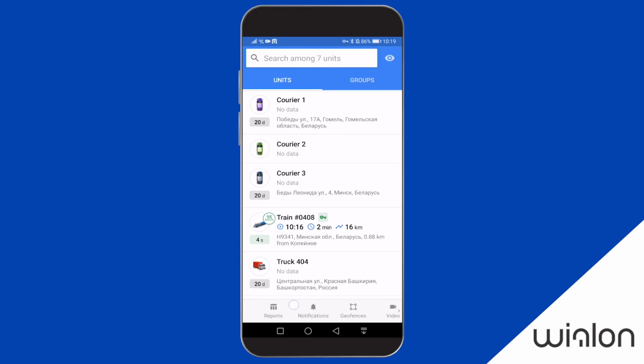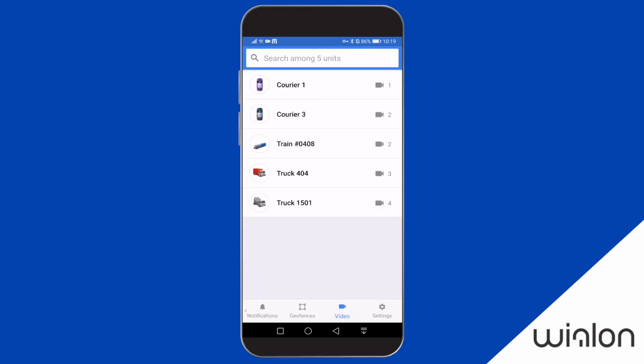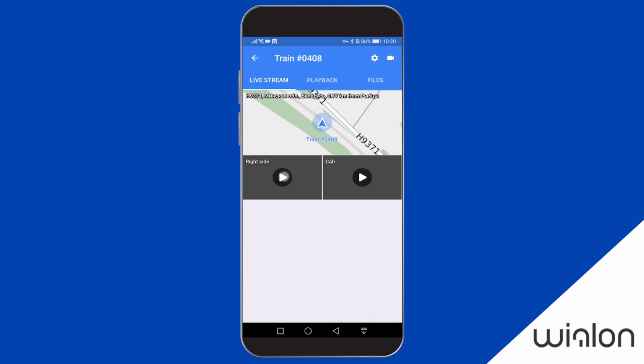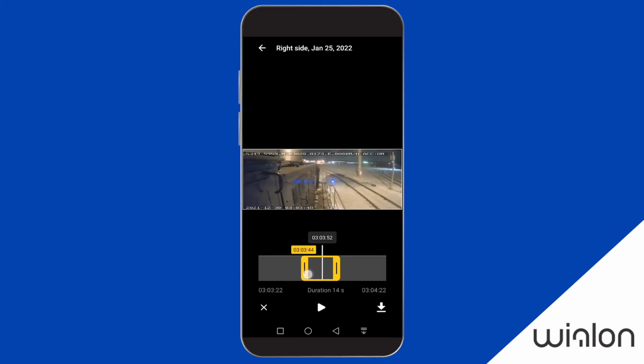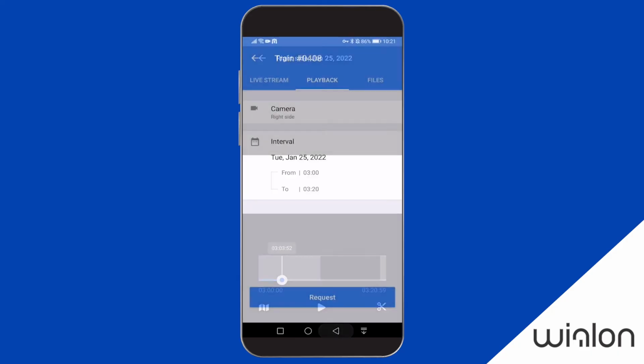Please note that the Video tab is also available in the Wialon mobile app. It allows you to watch live streams, request videos, and work with saved files.